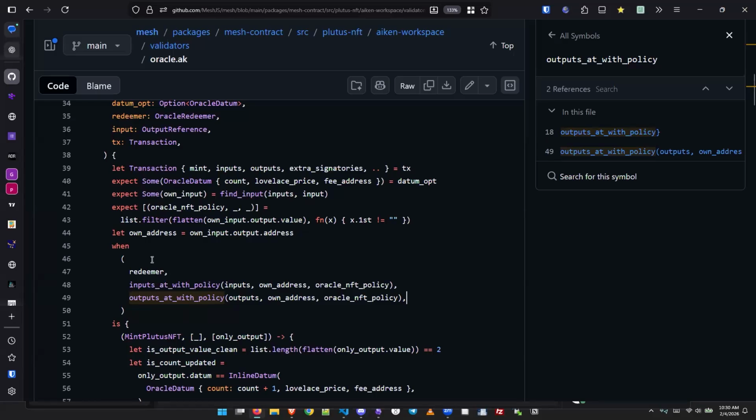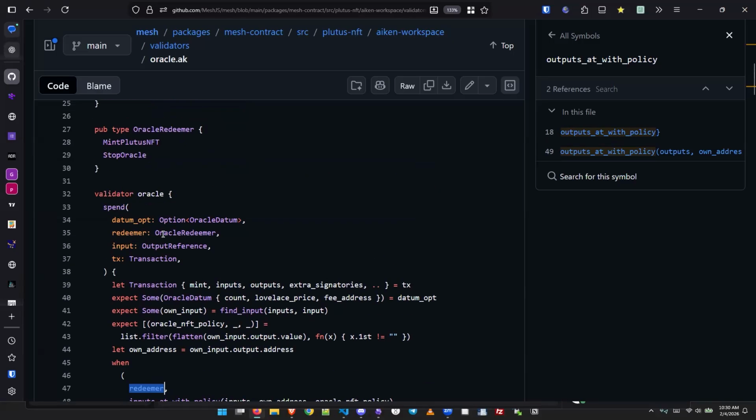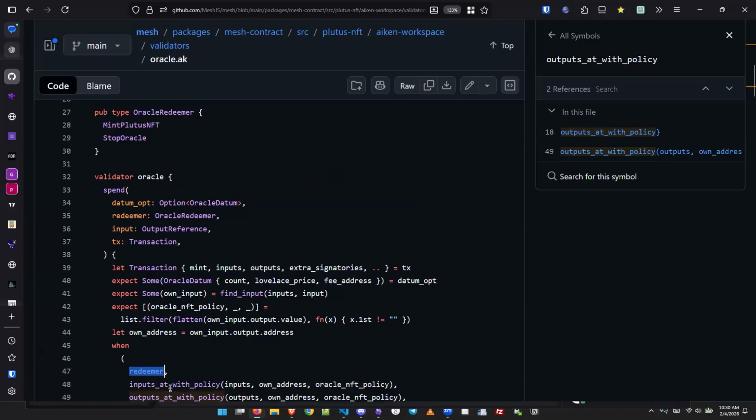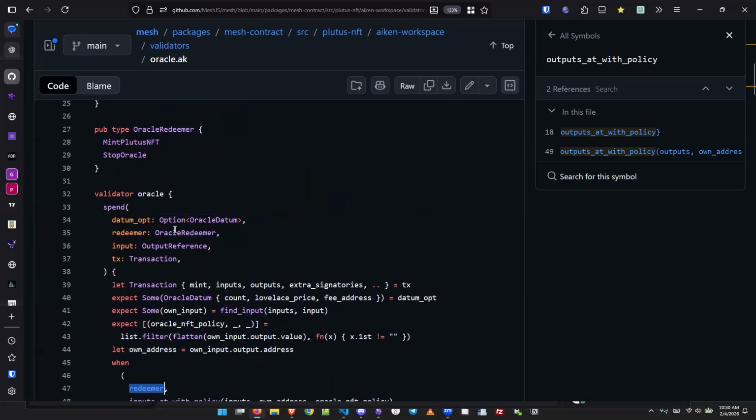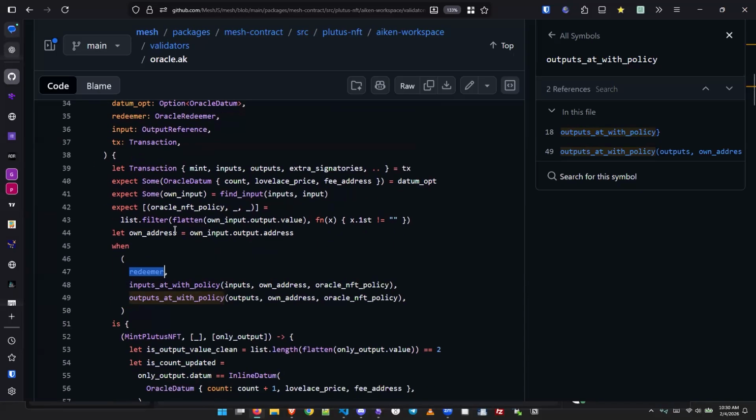But would this redeemer, if it did not have something that matched this redeemer, would this break it? Because it's the first time that we've seen the redeemer. I wonder. No, so the conditions are what break it. The when doesn't filter.